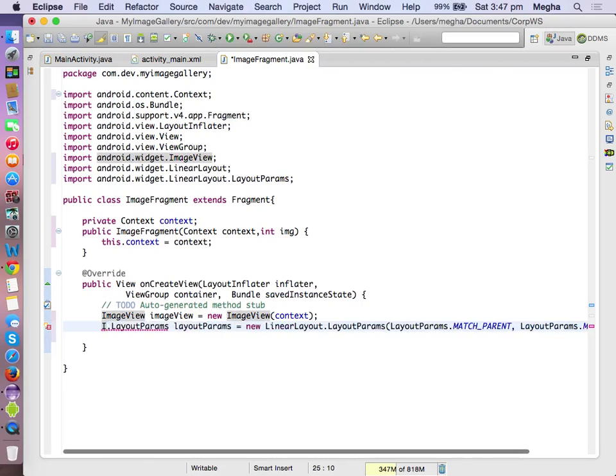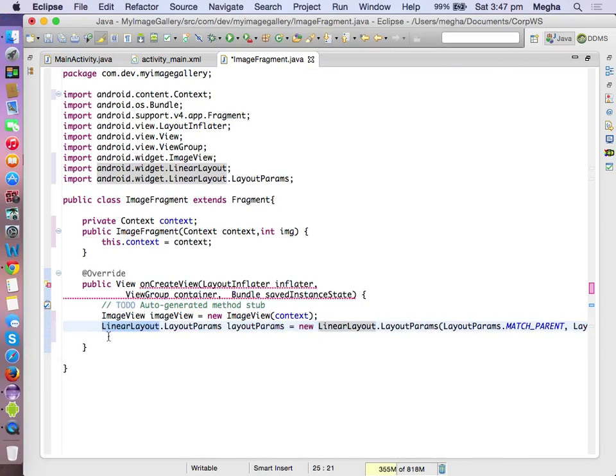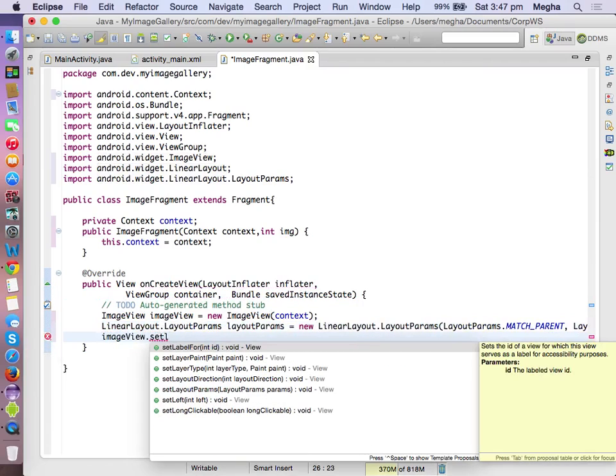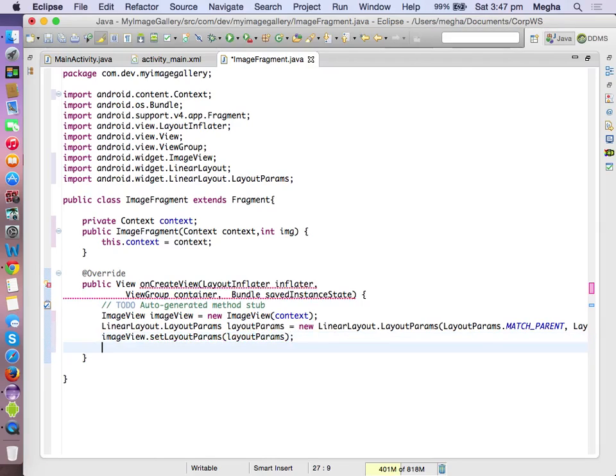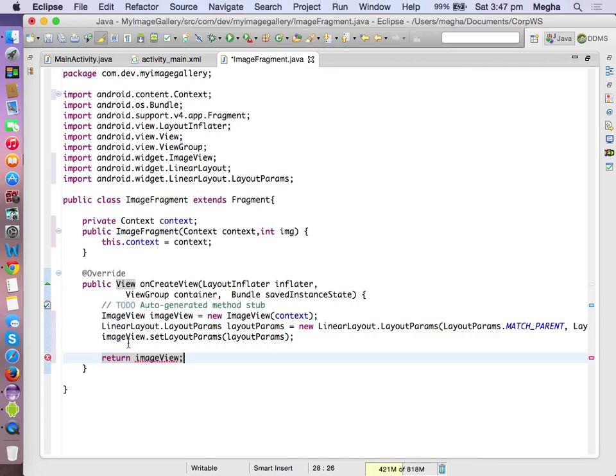Okay, just wanted to check. Set layout parameters, and I'm going to return it, so it is showing an error. All image view, text view, button, everything comes from the class view only. So if I return image view, it won't say any problem. Yes, it just needs a view to be returned.